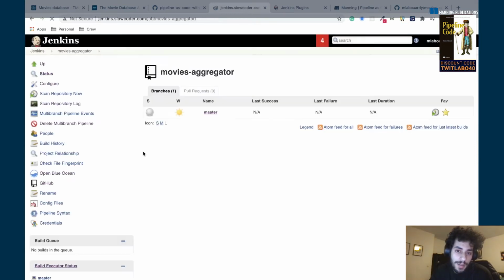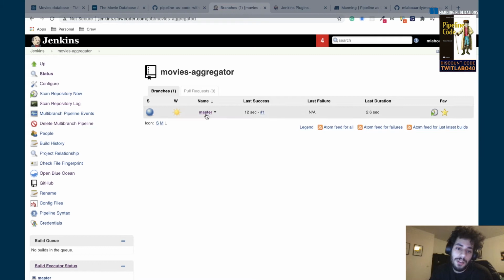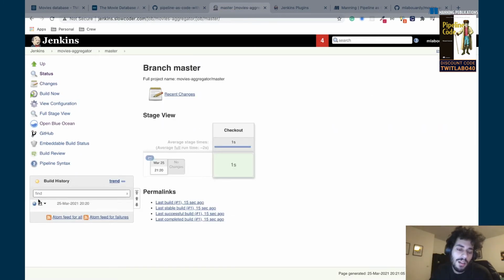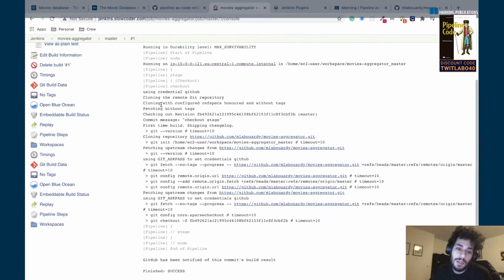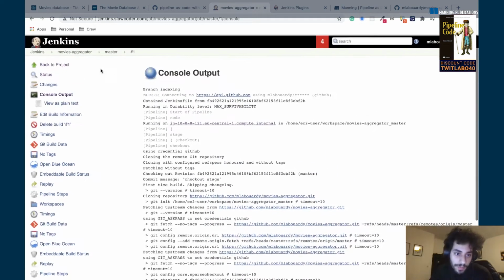And if I click on apply and save, as you can see, Jenkins has scanned the GitHub repository and has discovered that there is a master branch that contains a Jenkinsfile. So it automatically created a new sub project for the master branch, and then it automatically executed the pipeline. As you can see, for now we have one single stage, which is the checkout stage. If we click on this stage, you can see that the project has been cloned and it fetches the latest changes on the GitHub repository.